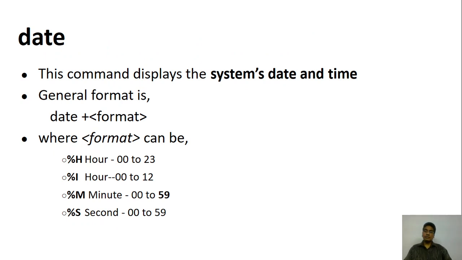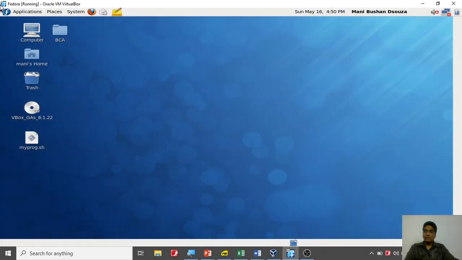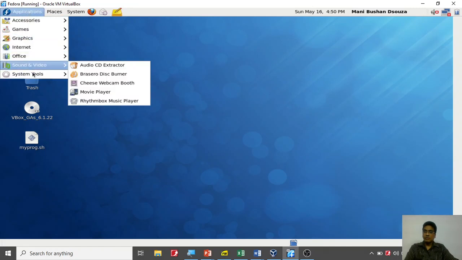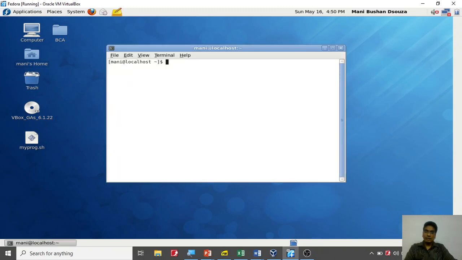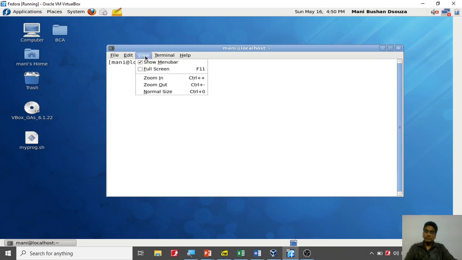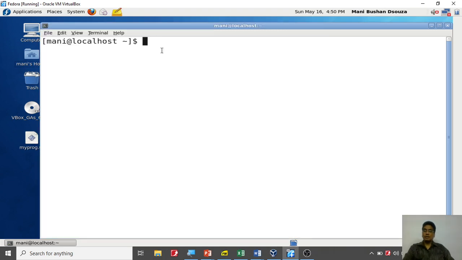Now, if you are interested in looking at the system's date and time, then you can use the command date. So let's look at it in Linux. I have Fedora with me. I'm going to start a terminal window over here, and let me zoom in a bit. Okay, so I have the command over here. If I type the date command here, I'm going to get the current date. It's as simple as that.